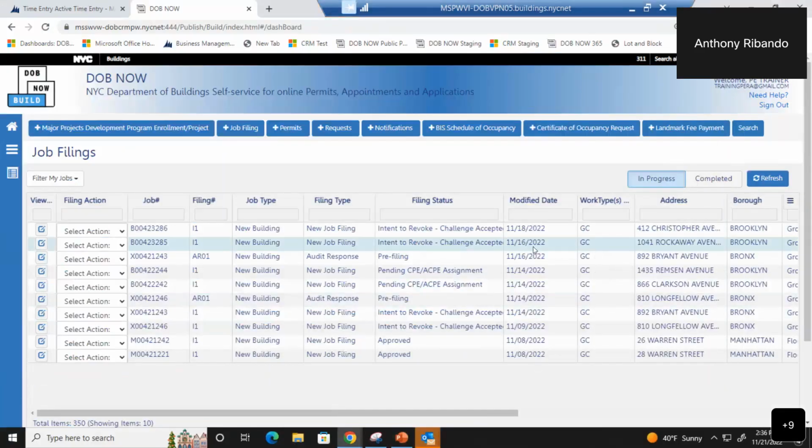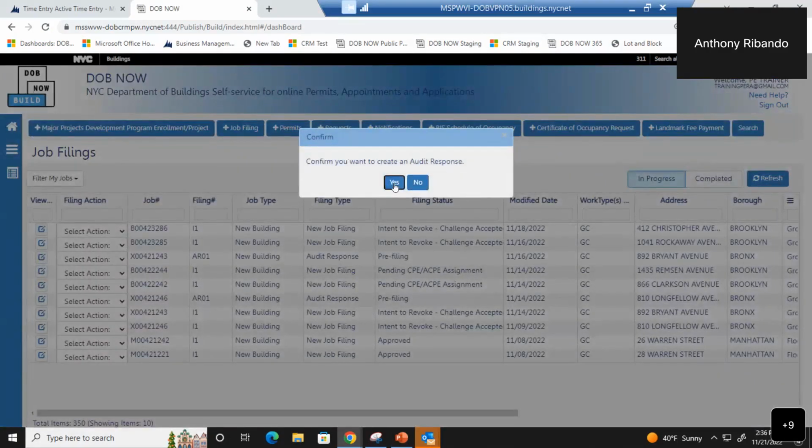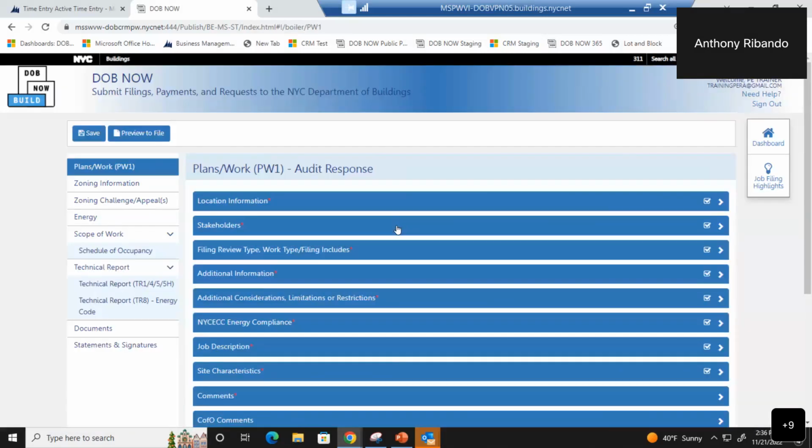And I want to show you guys, I have these two filings set up so that we can do the initiate audit response. Over here, you can see here's one that's already going, and we can see how the job filing has that AR01 appended to it. So let me come up here, and we'll take this one and go ahead and initiate an audit response. Here's the confirmation window. Let's confirm that we want to create an audit response, and we're going to click next. Now, notice we don't see that section over here yet, the one with the documents that I was telling you about. So I'm going to go ahead and click save.